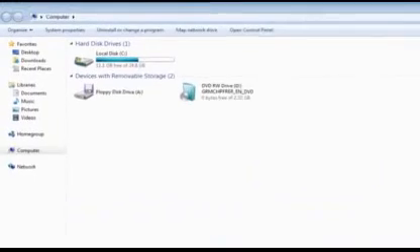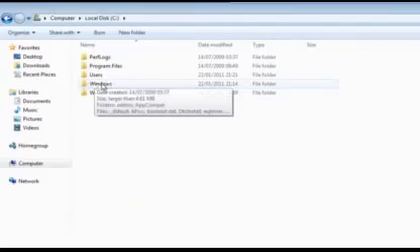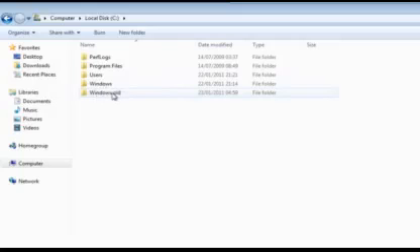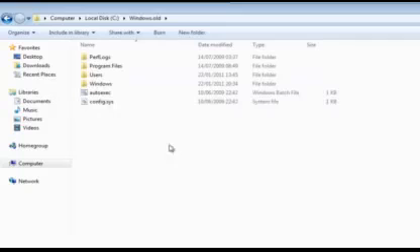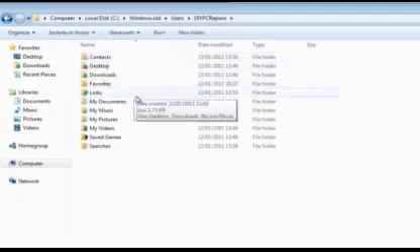Let's just make that bigger. If we double click C drive, you'll see here that we've got Windows and Windows Old. Windows is where our Windows is currently running from, and Windows Old is our old files and folders. So if we just double click on there, you'll see that we've got users here. Now you can copy this whole folder across, but what I'm going to show you is just how you can pick and choose what we want to save.